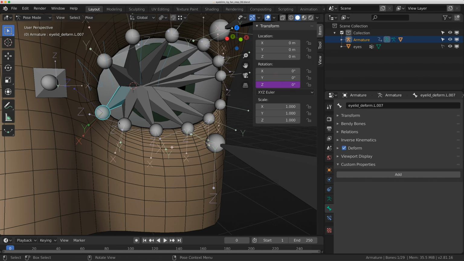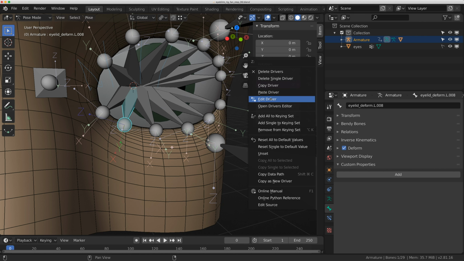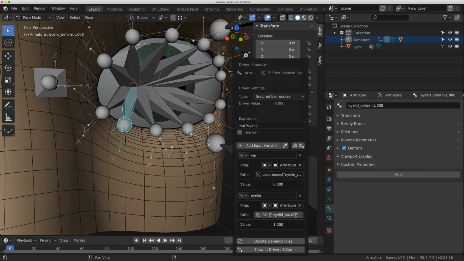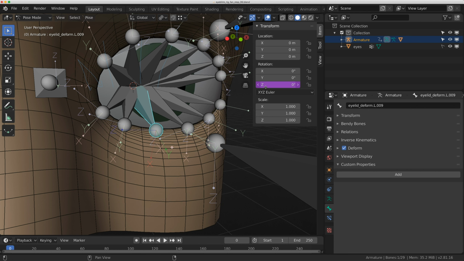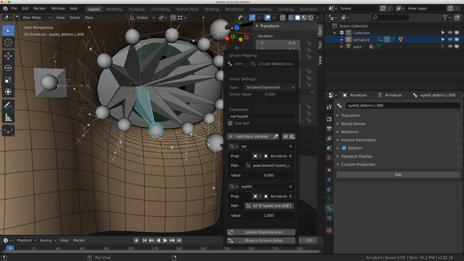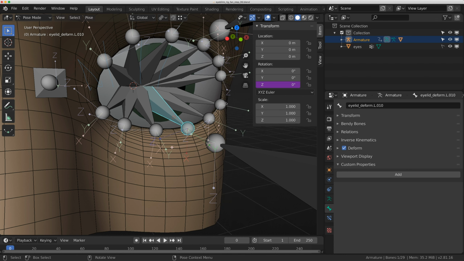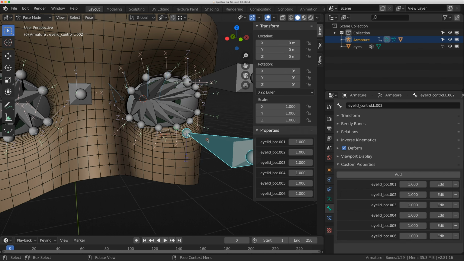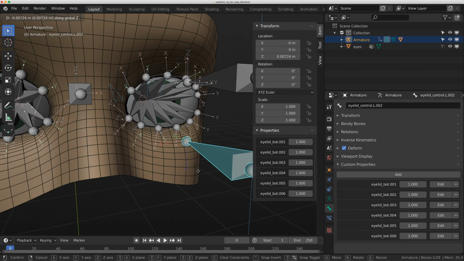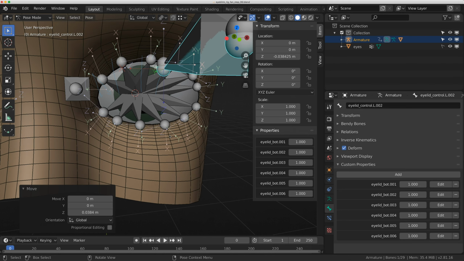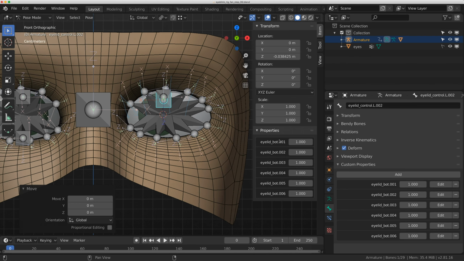I'm going to copy this driver to the other bones here, and I'm going to go through and edit each one. Instead of .001, it's just going to be .002. This is pretty quick to go through and edit. Now I can test this out. Yep, that's working well. Now I can even come through and start driving those values with the roll.